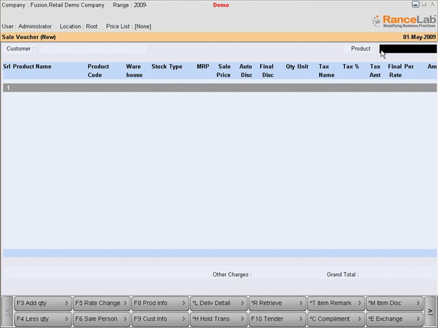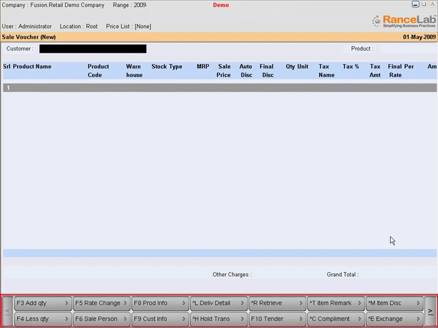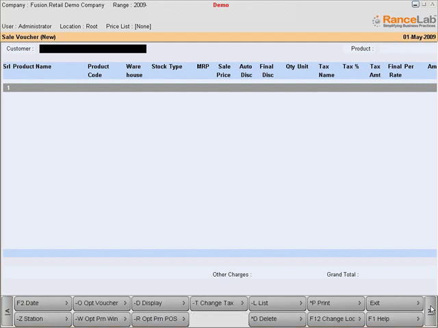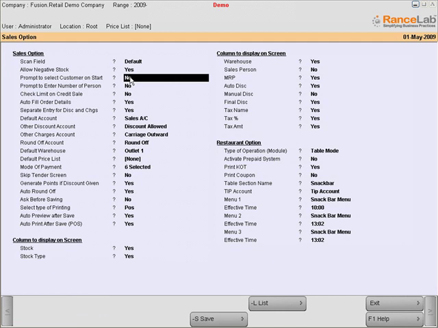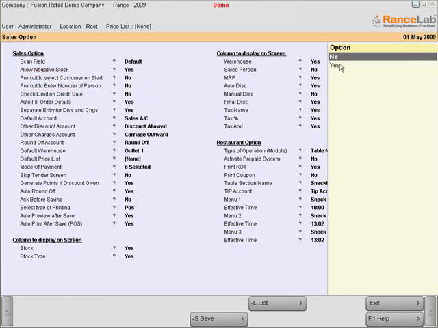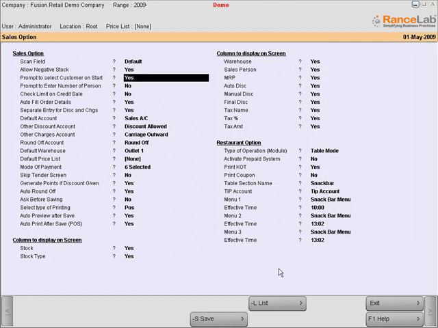Back to my transaction screen, my default highlighted field is the product, but I wish to change it to customer. I know the buttons on the bottom bar will help me do that, so I search the bottom bar by clicking on the arrows and finally I find the option voucher button. Click on it or press Alt-O as the button suggests. I get all the sales option. I change prompt to select customer at start to yes.